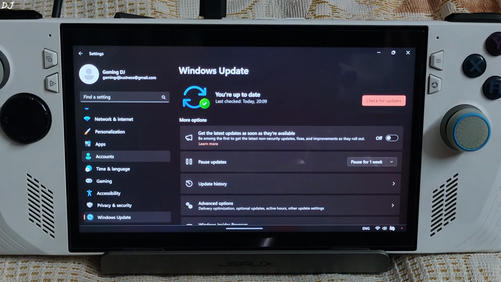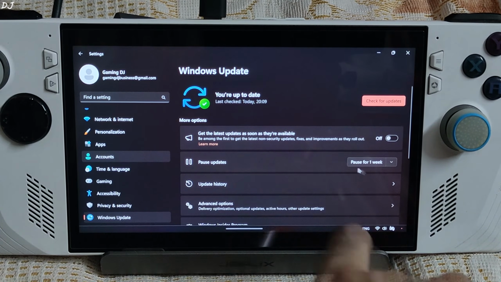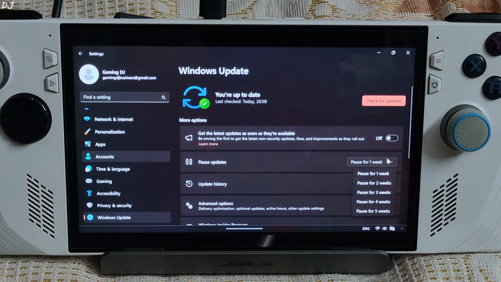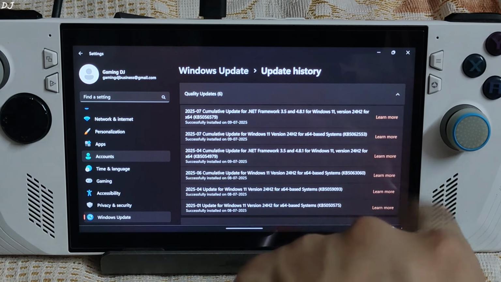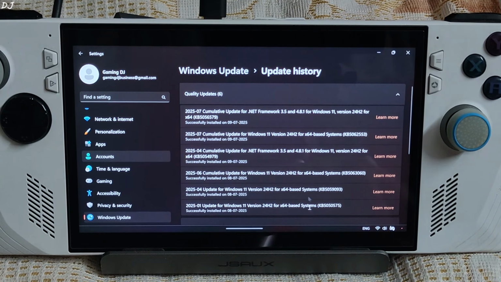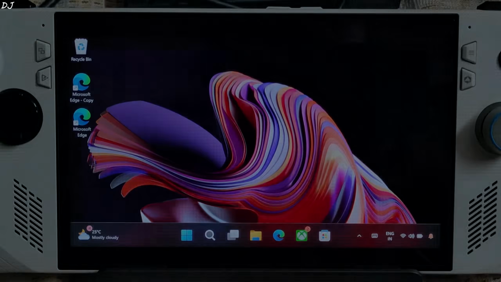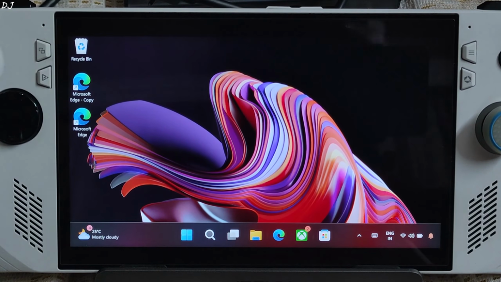You will be required to restart your PC in order to apply the updates. Microsoft gives us the option to pause the updates. Pause for 1 week, 5 weeks. I'll show you my update history. Yeah, install the following updates. So many of them. Now I'll be covering ROG Ally's Armoury Crate application.